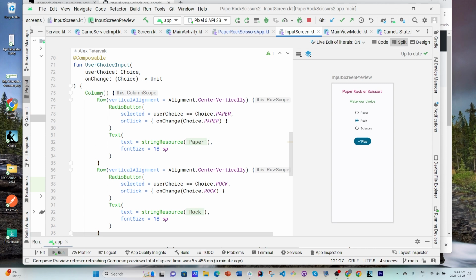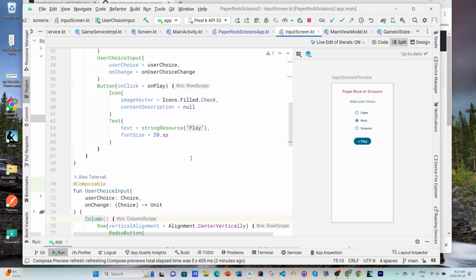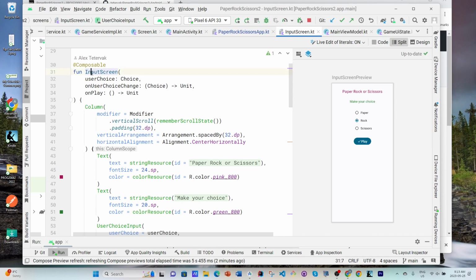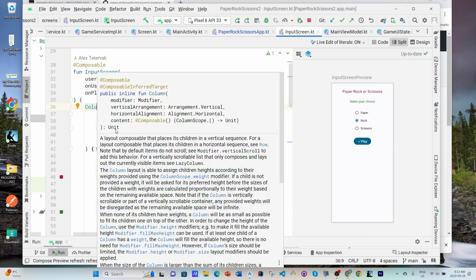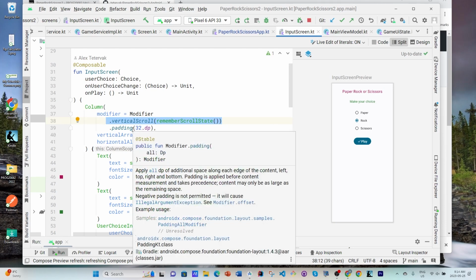So I have a column. Oh no, it is the wrong place. It is user choice input, right? So I need to start from the top, input screen. I have a column. I made it scrollable. And order is important. Order is from outside to inside.